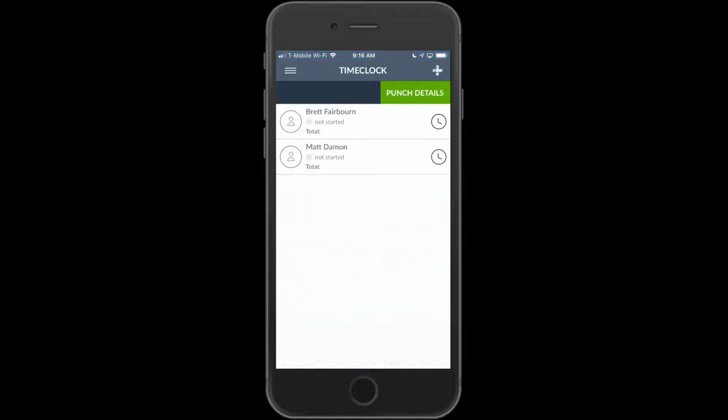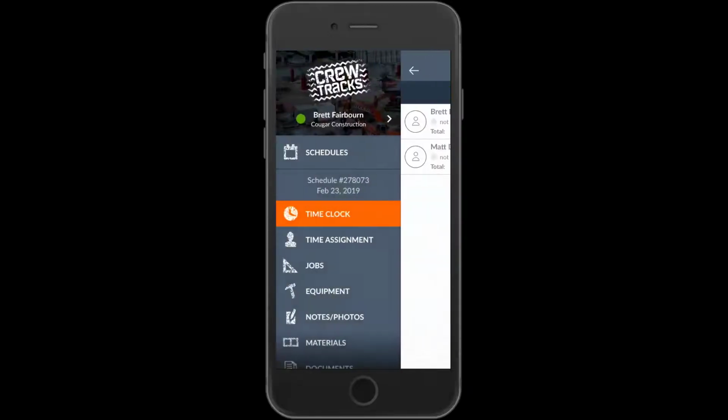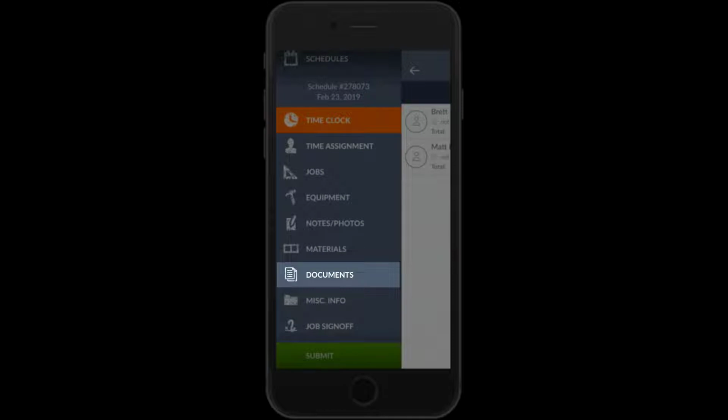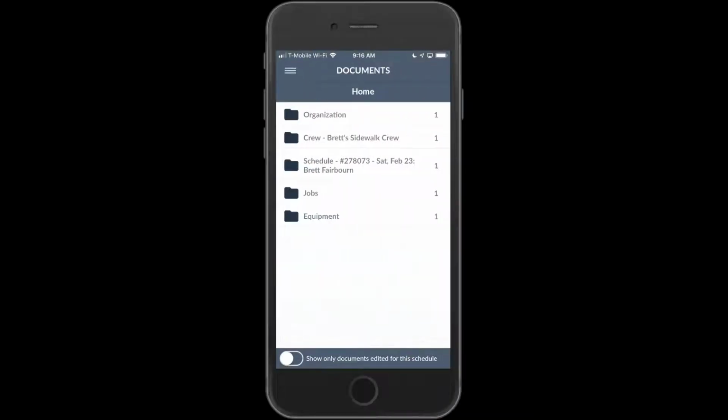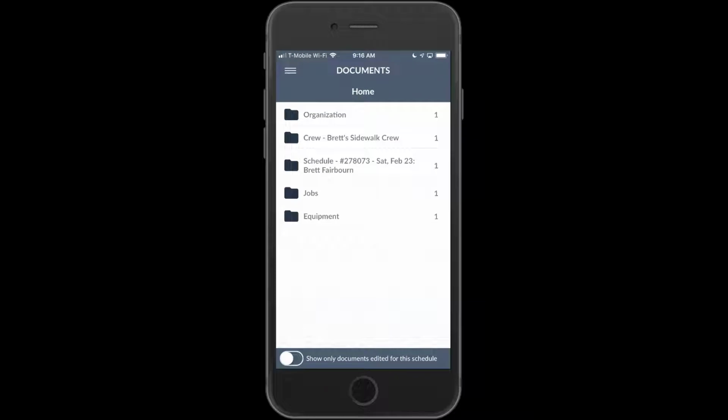I'm going to skip past the time clock, time assignment, all this stuff you already know. Let's just open up the menu and go straight down to Documents. Here's my list of top level folders where all my documents are stored. So looks like I have one document each for the organization, the crew, today's schedule, a job, and a piece of equipment. So let's take a look at jobs, for example.